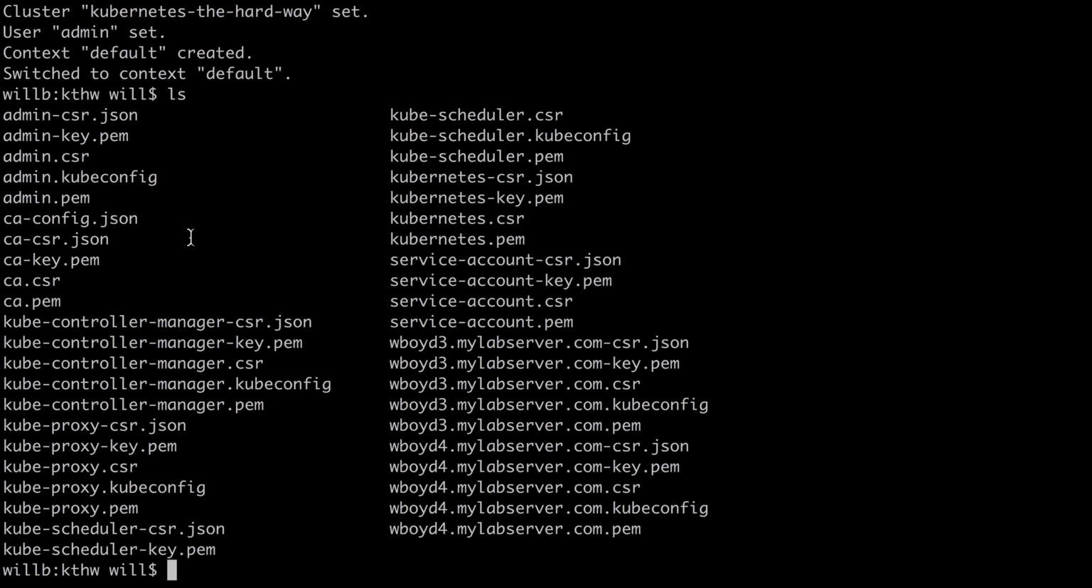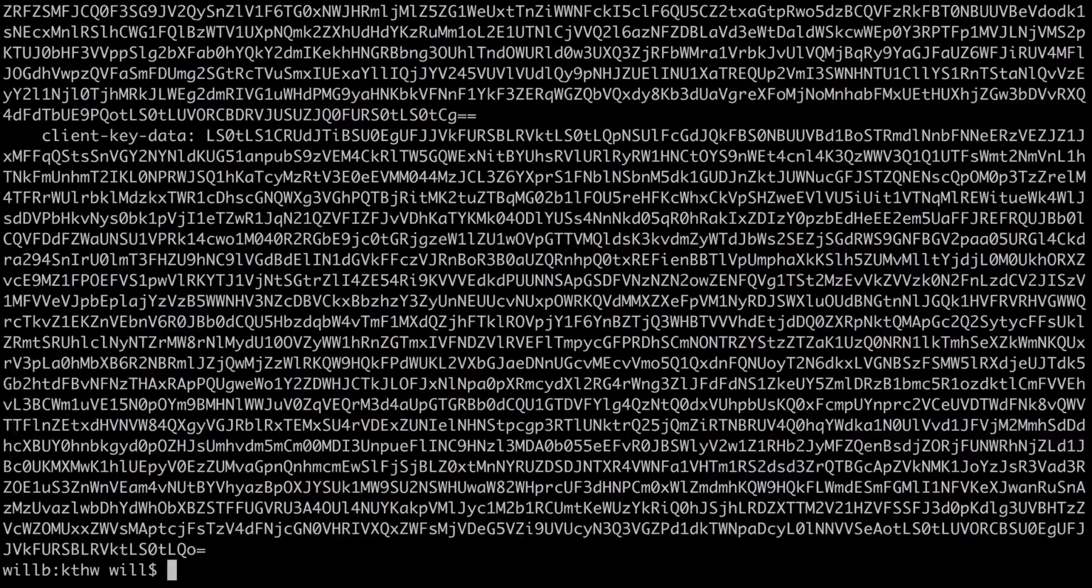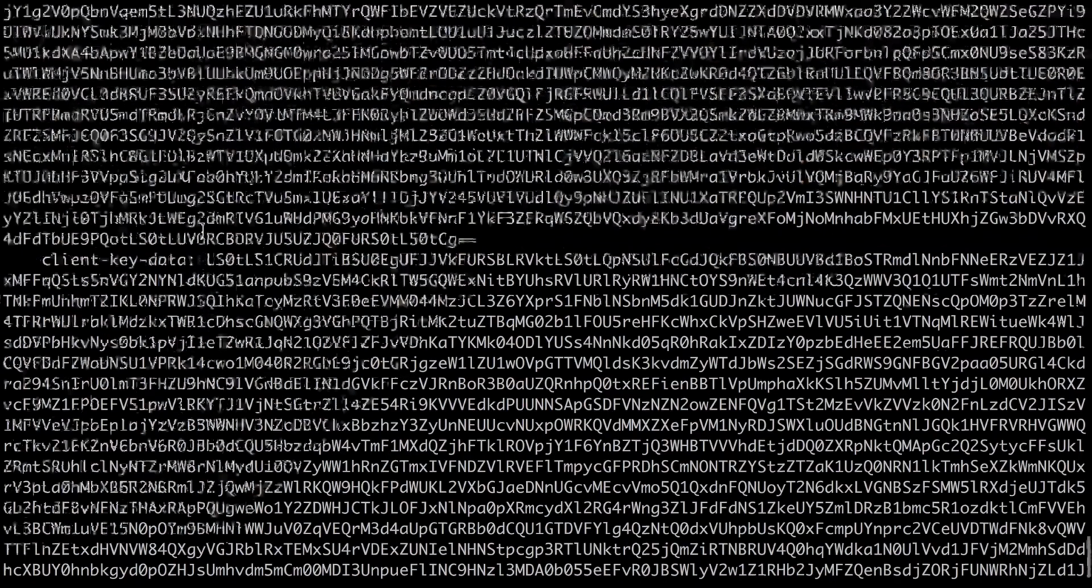Now I want to do one more thing before I end this lesson, and that is I want to show you the contents of one of these kubeconfig files. We're not going to go through all of them. We're just going to look at one. And I'll just pick the wboid3 one. That's going to be the one that's for kubelet on my wboid3 cloud server. I just want to show you the contents.